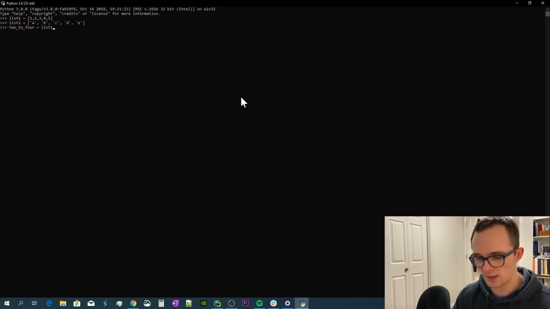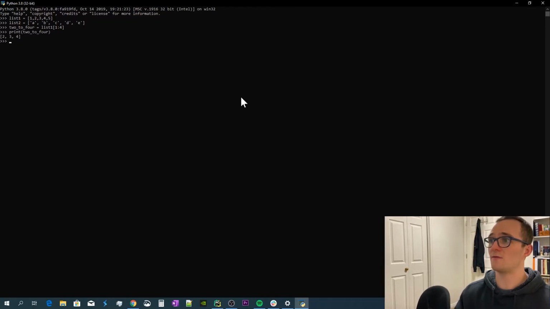So we're going to do list1 colon. We're going to start at the first value, and when you slice a list, the first value is inclusive, so it is going to include 2, but the last value is exclusive, so it's going to exclude the fourth element, but it's 0-based, so it's going to exclude the 5. And then if we print 2to4, we will see that it should have the values 2, 3, and 4 in there. So we just created a sublist with a slice.